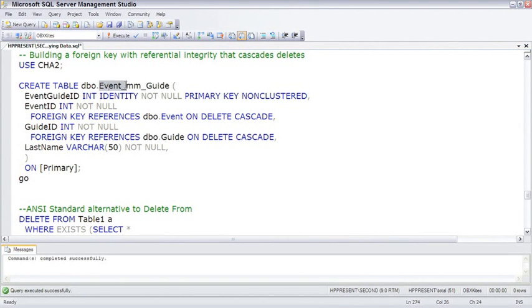This is the event guide table, which serves as the associative table, also called the many-to-many junction table between event and guide. So there's a logical many-to-many relationship between events and guides, meaning that a single event could have many guides participating in that event, and a single guide could participate in multiple events. So it's a many-to-many relationship, and it's physically materialized within this table.